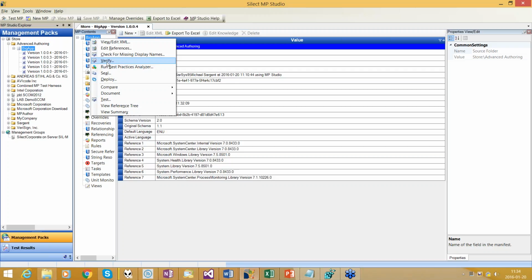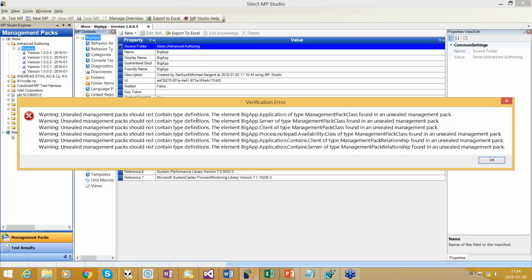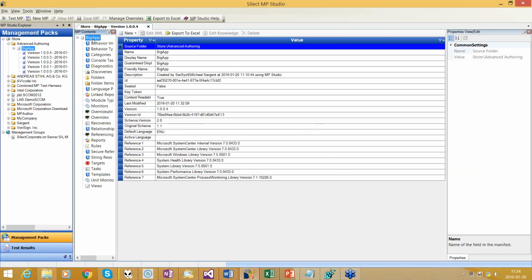One of the other things you can do is run the verify from the Management Packs SDK. This is going to actually generate some warnings, and we'll show you those. They warn about management packs containing class and relationship definitions. But there are no other warnings, and these are fairly normal things.